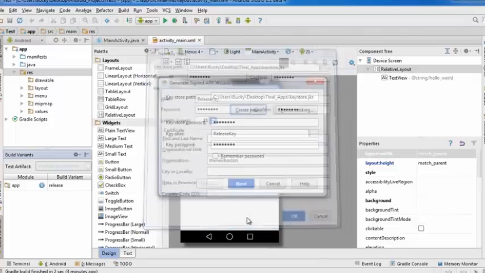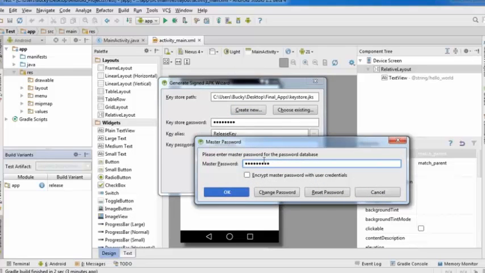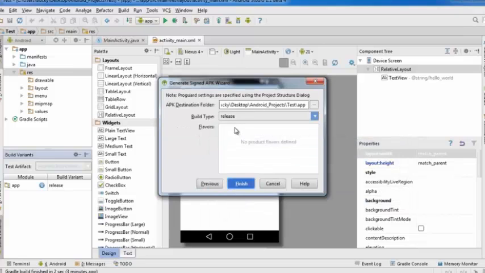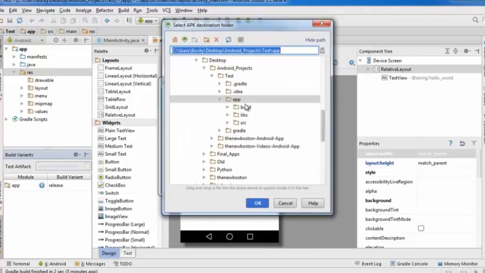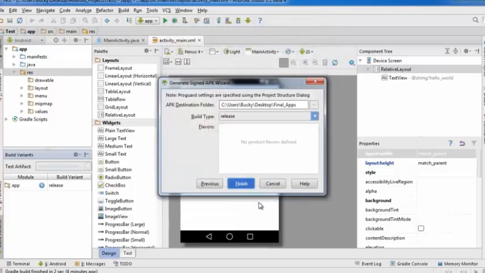So hit OK, and now it automatically fills out all your stuff for you, so just hit next, and just hit OK. Alright, so you're trying to build a final version, and of course, where do you want to put it? Actually, not there by default, so I'll put it in Final Apps, with build type release, and everything else is good by default. It really doesn't matter where you put it, but put it somewhere that you can remember, and click finish.